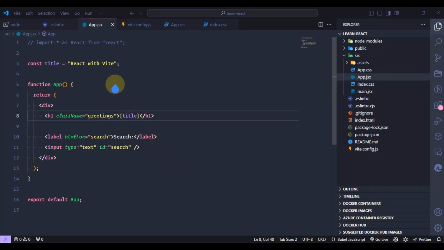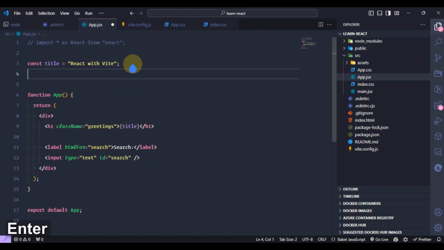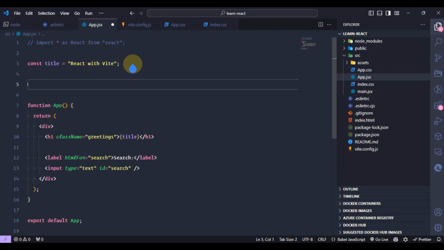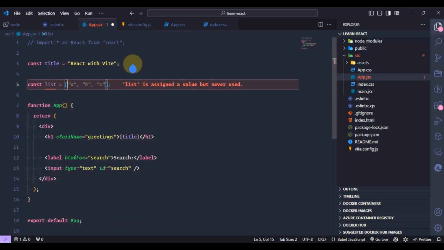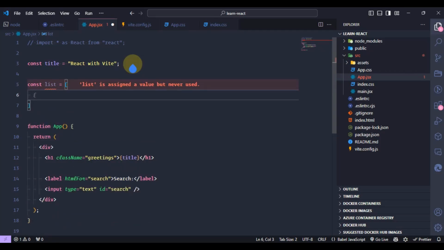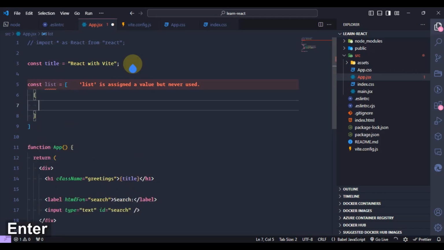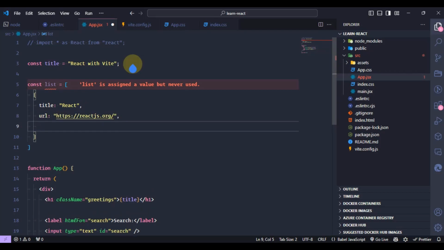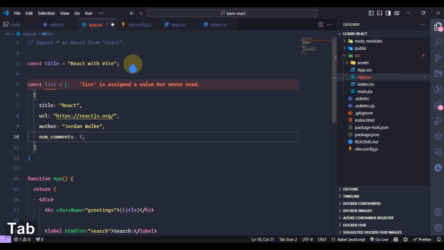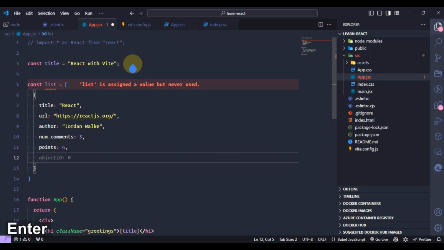In our file, let's create another variable named list, and within this list let's create an array, and for the first item let's create an object, with the title, URL, author, num comment, point, and object ID as keys.